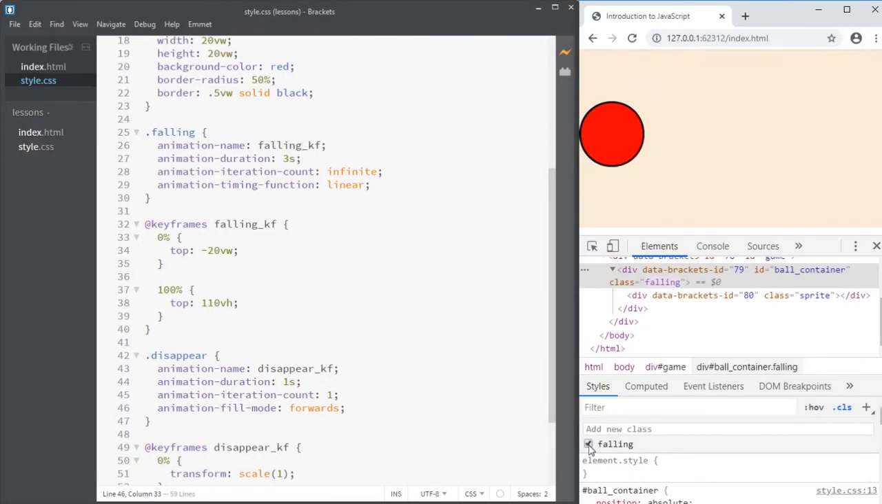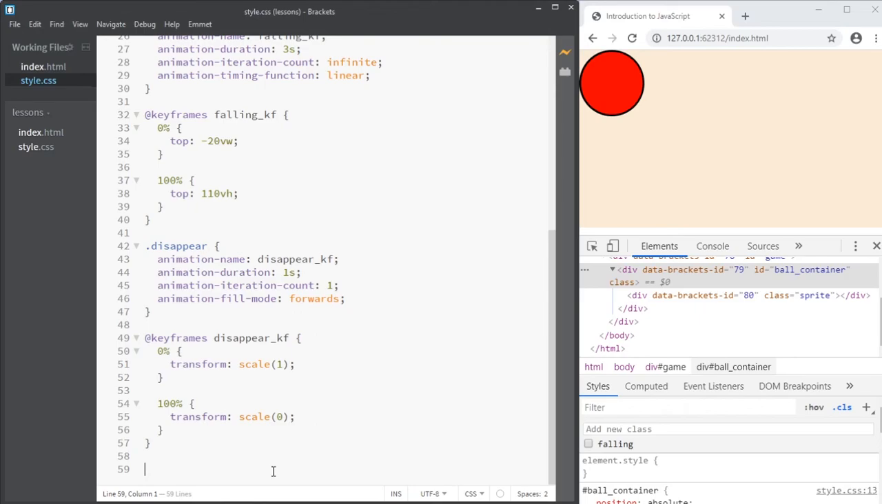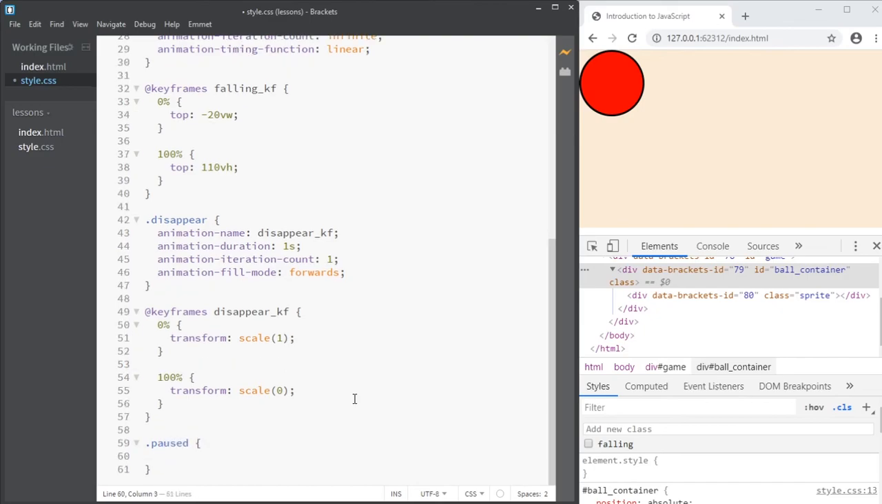Excellent. But the thing is, I also wanted to stop. When I click it, I wanted to stop where it is. So if I just remove the falling class like this, then the ball jumps to the top. So I need to stop it. And there is this setting. I can pause an animation. And I need another class for that. Let's just call it paused. That's my class name.